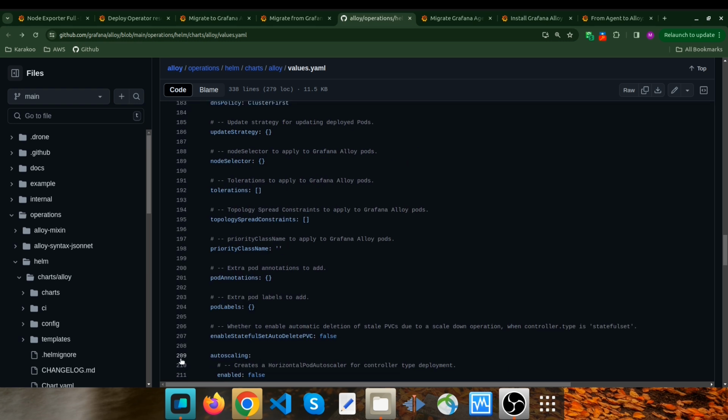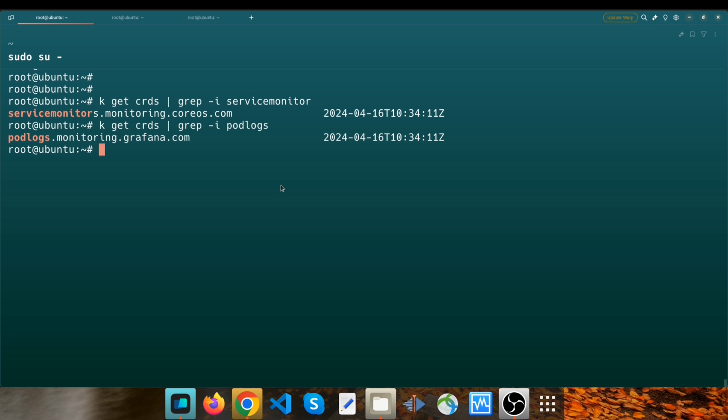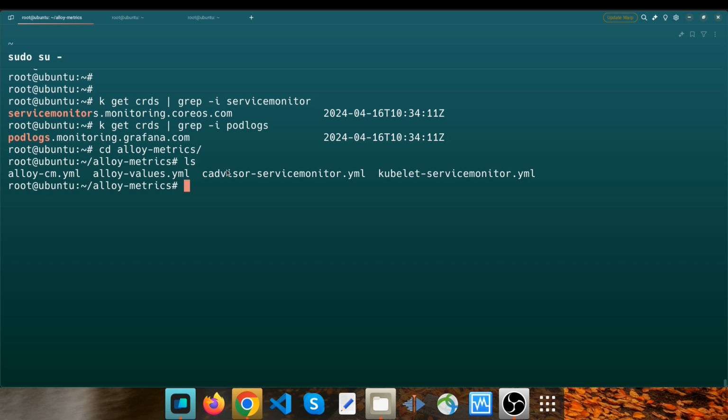So, okay, let's go back to the terminal and I go to alloy-metrics here. We have different files here. First of all, let's start with alloy-values.yaml, where I modified some default values of Grafana Alloy Helm chart. So let's open the file.